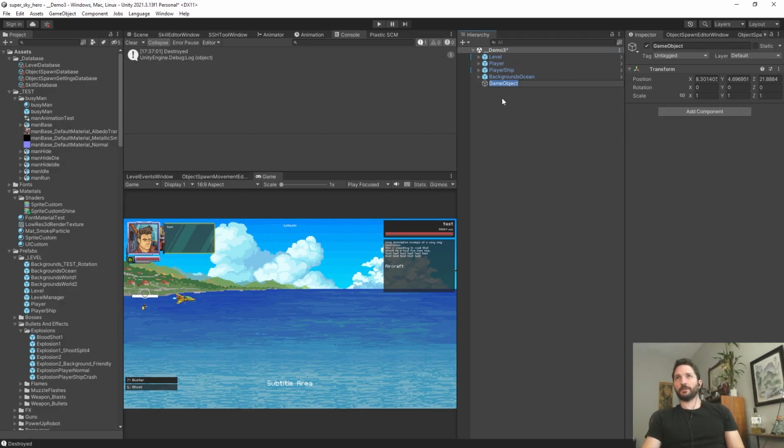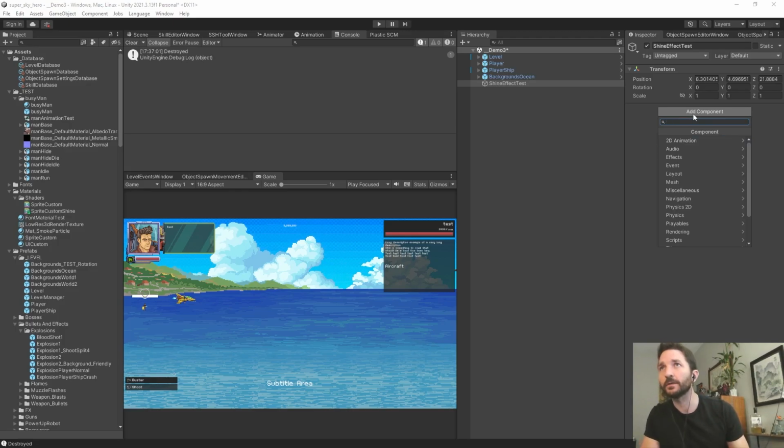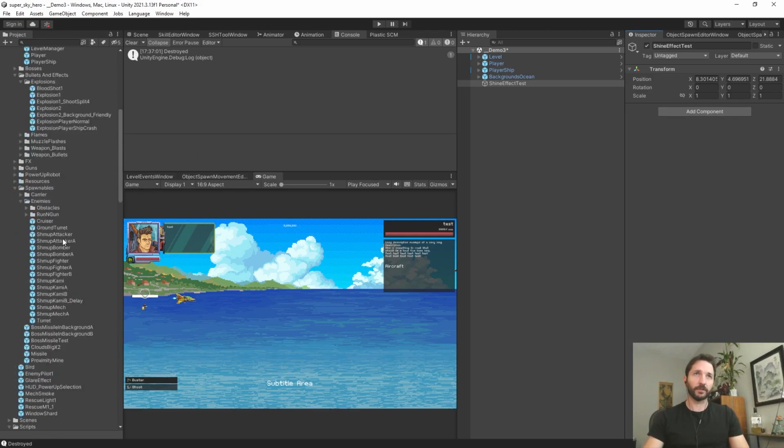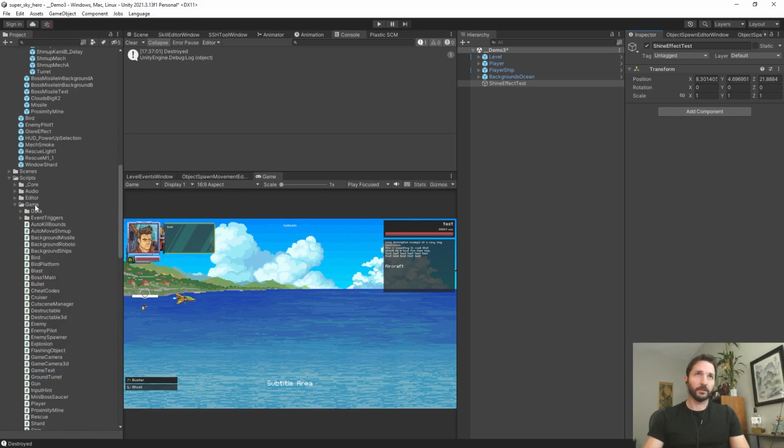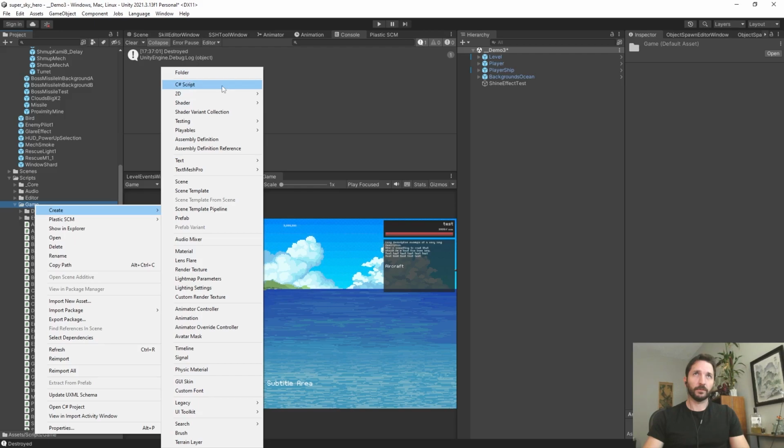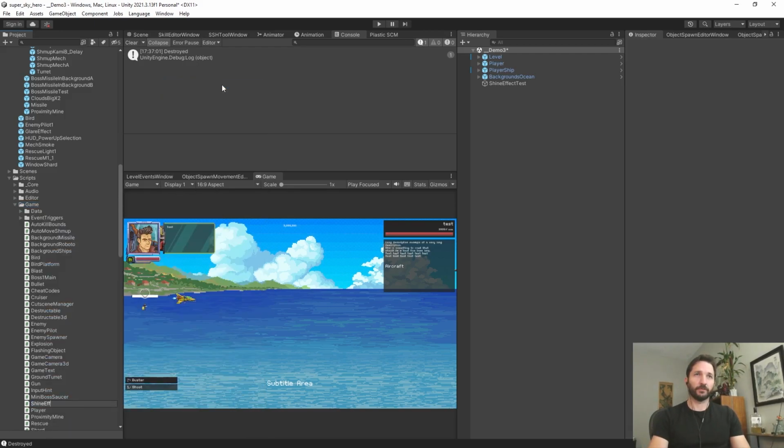Create an empty object. It's gonna have a dumb script on it. So this is gonna be like shine effect test. Effect. You know what? I'm not gonna make it here. It's just game create script shine effects.